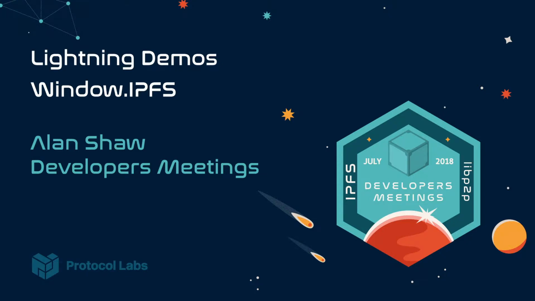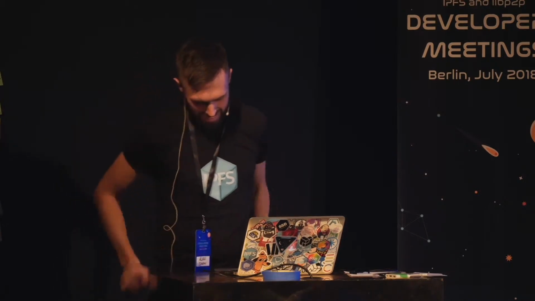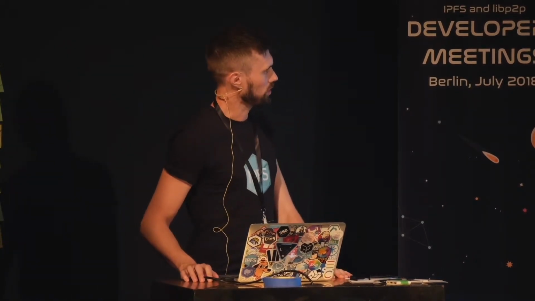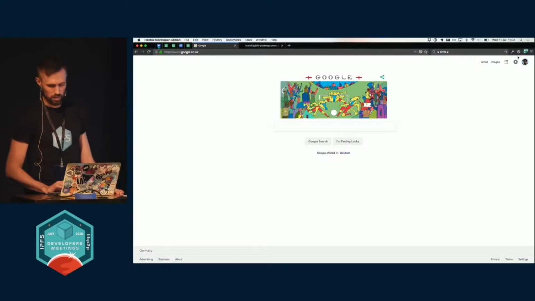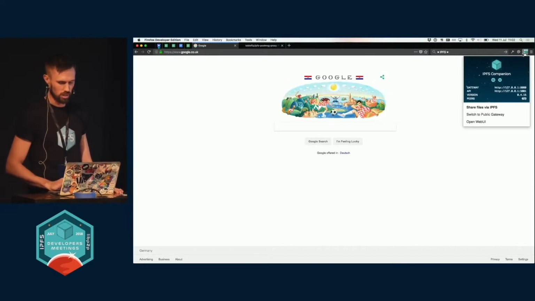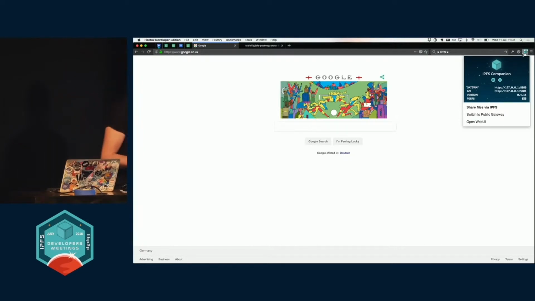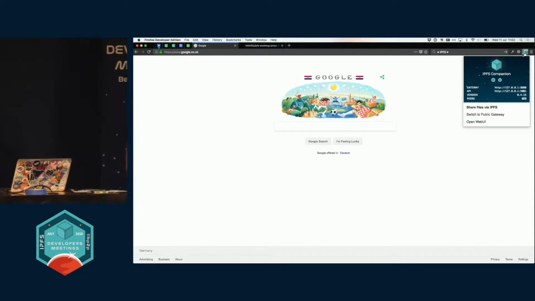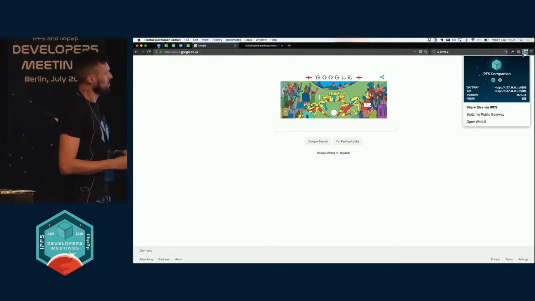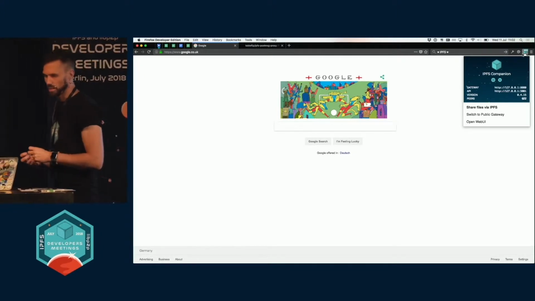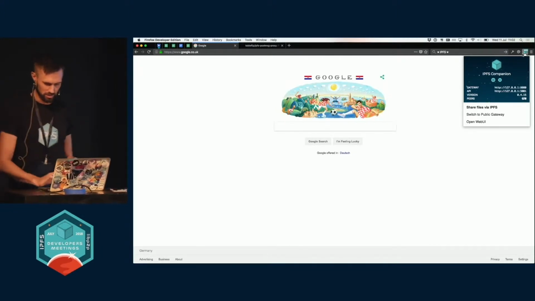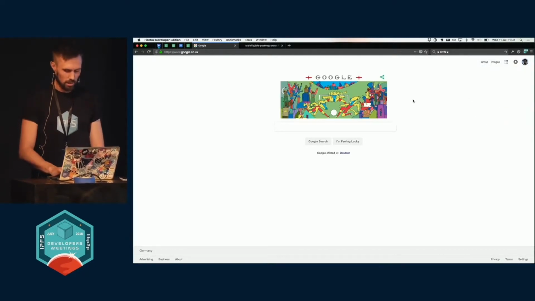Hello. Okay, so I probably should have done this one first, but I've talked about window.ipfs a little bit already, and it's this way of talking to an external IPFS node. I just wanted to talk a little bit about how that works and what it can do, and why it works the way it does.